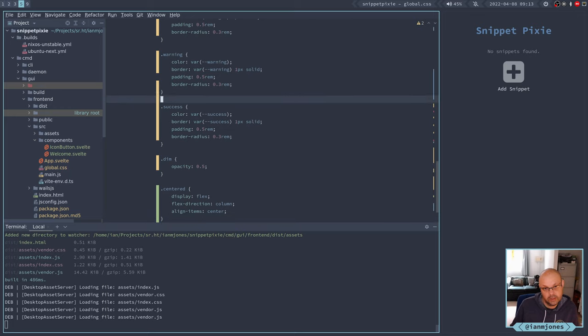So that is a warning notice, notice of class warning. A button. So I could do in here, I could actually instead do dimmed.